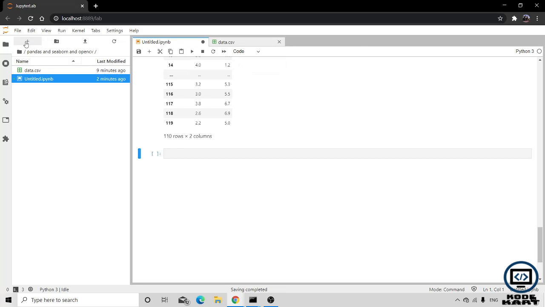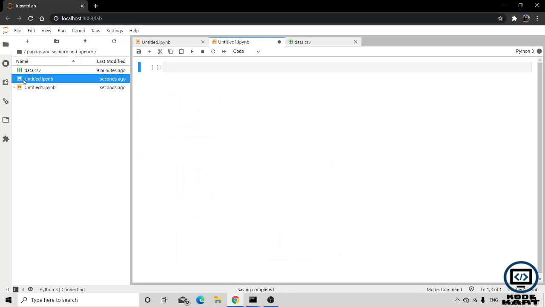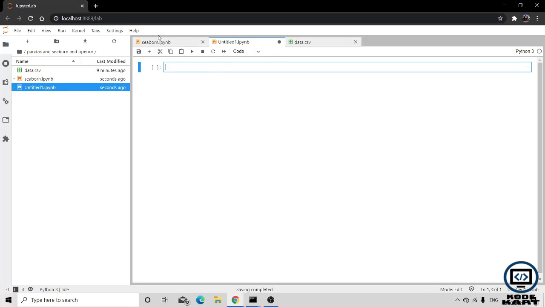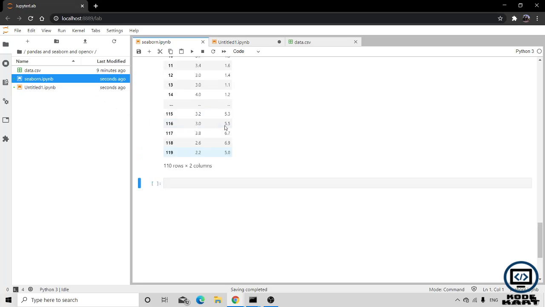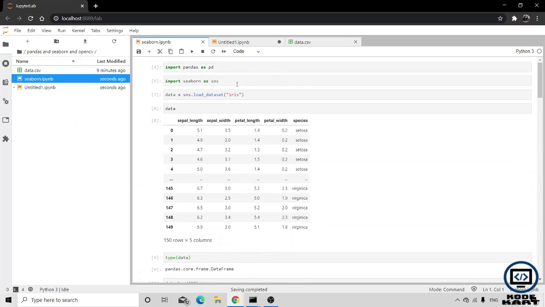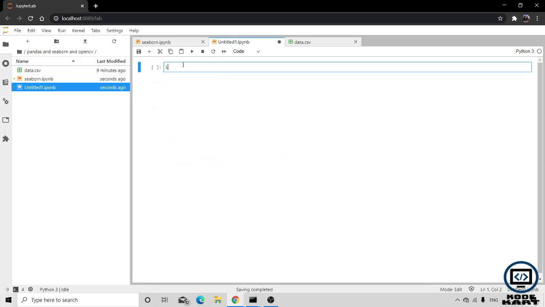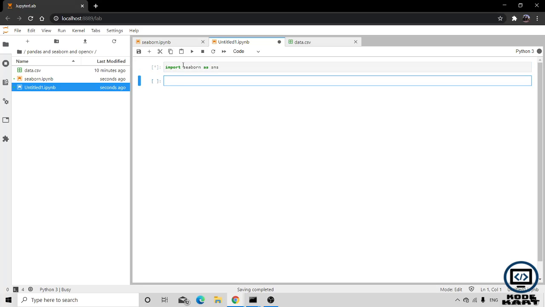So let's generate our new file for the Seaborn. When we are starting the Seaborn, we import it the same way we imported pandas, like we are using import seaborn as sns. So we are going to do that here also, import seaborn as sns.